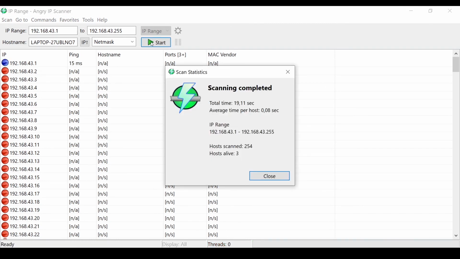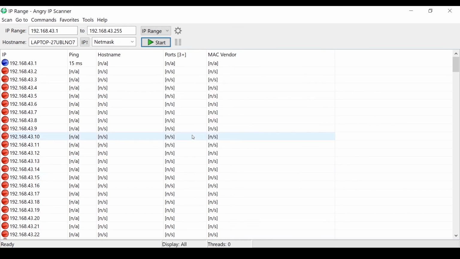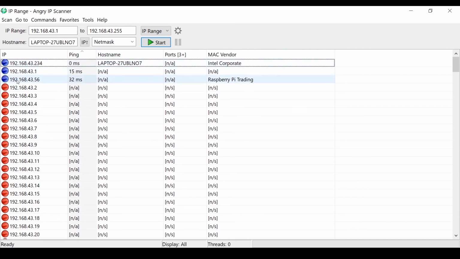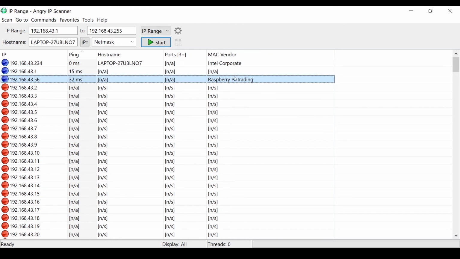Okay, and the scanning is completed. It has been complete for me in 19 seconds. You can see 254 hosts have been scanned and we found 3 alive hosts. You click on close and now you can simply sort here, you click on ping, sort by ping. So you will only have the ones which correspond to something. In red, it means that this IP address has nothing, in blue we found something. And you can see we have our Raspberry Pi right here.